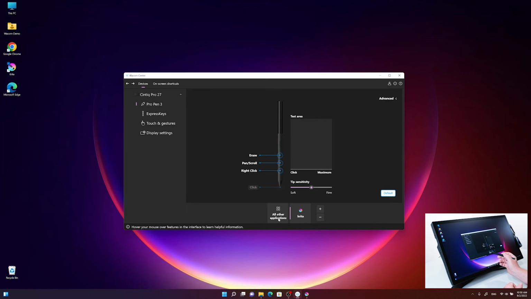And now you can see what has changed. All application has changed to all other applications, and Krita is now integrated with the name and also the symbol, and it's already highlighted. So that means that all the settings I do now here with the pen buttons are only active when I'm working with the Pro Pen 3 within Krita. If I go out, for example, to the Windows environment, to the Explorer, the standard settings are still there.